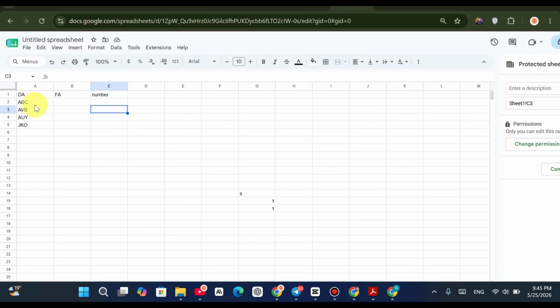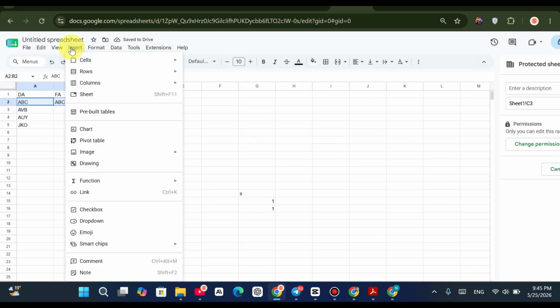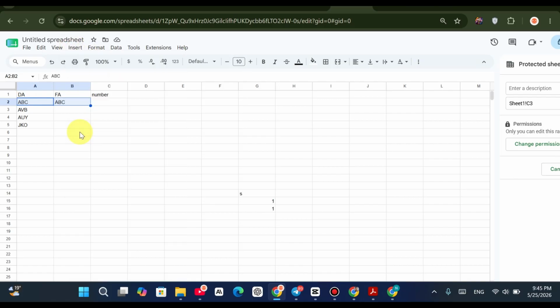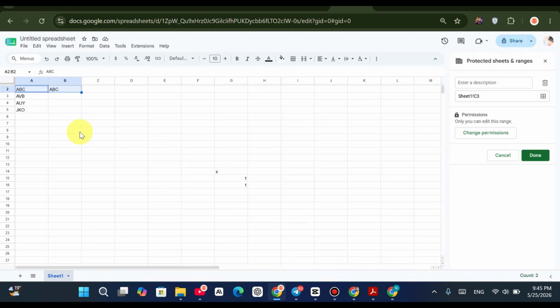Next, select the range of data you want to turn into a chart. Make sure you include both the labels and values. Now go to the top menu and click on Insert. From the drop-down menu, click on Chart. Google Sheets will automatically generate a default chart and display it on your spreadsheet.